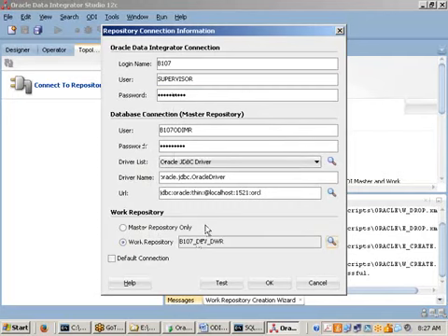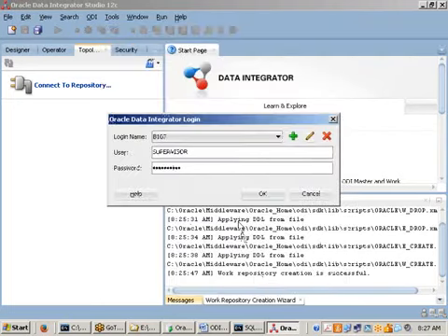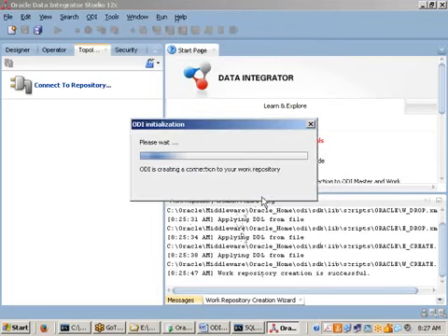Why? Because only one master repository will be there. Several work repositories are available. That's what we also saw in our architecture: master repository is only one database object, whereas work repository means several work repositories. Right. Click on OK. Then you can see here in the bottom, observe it, creating a connection to your work repository.